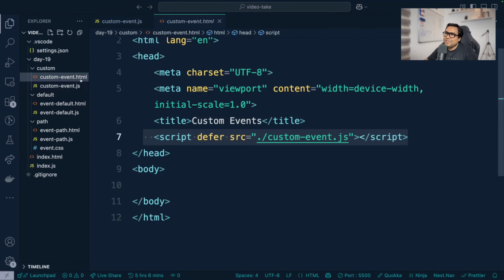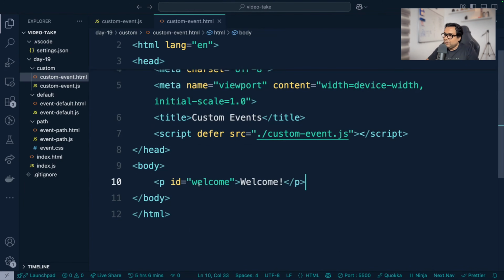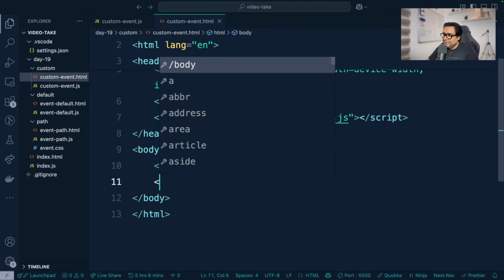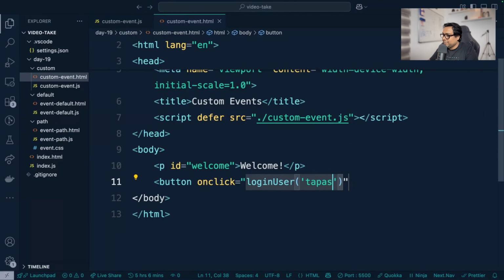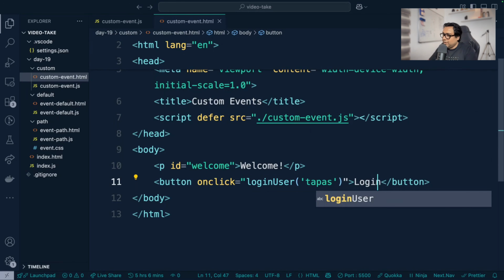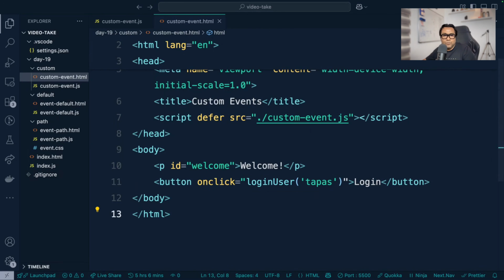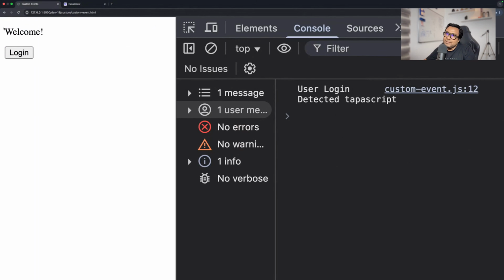I'll go to the HTML file. Let's add a p tag over here, say welcome. And then let's add a button over here. Say on click, I'll say loginUser, and let's put a username, say tapas. And we'll give a text called login. So if I go to the UI now, I have this login button and it says welcome.